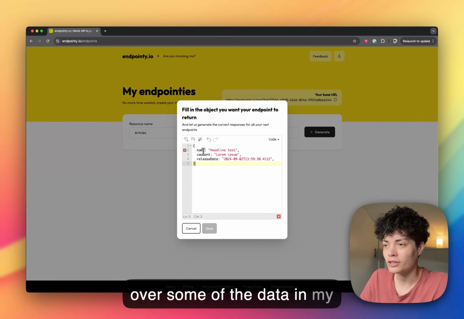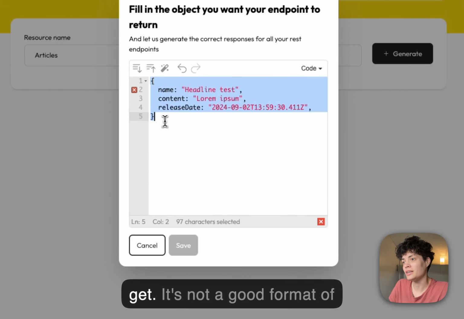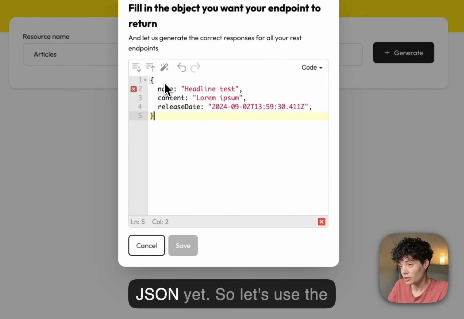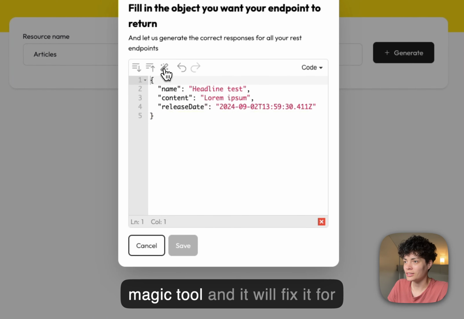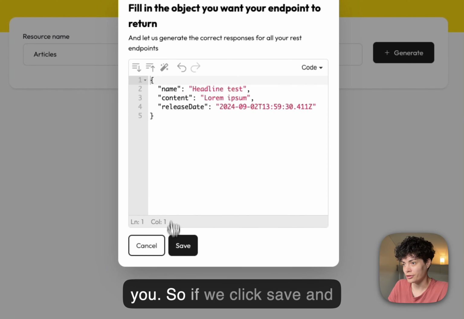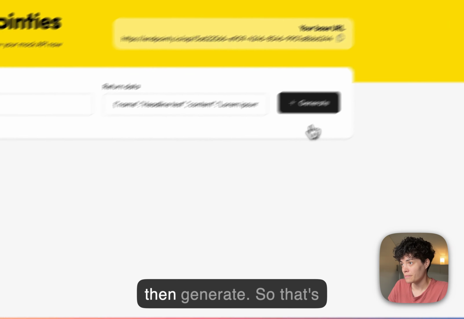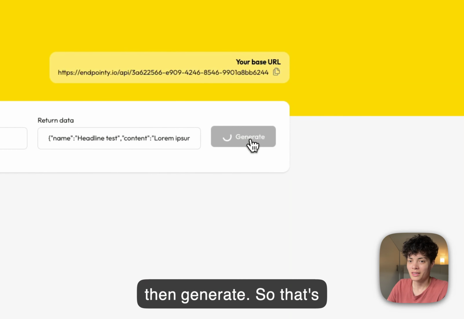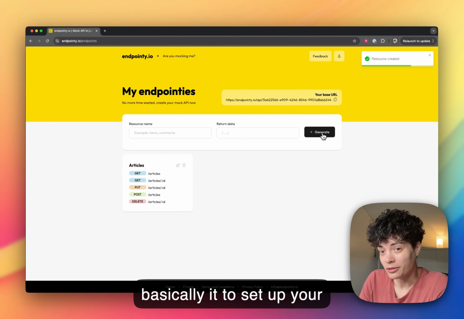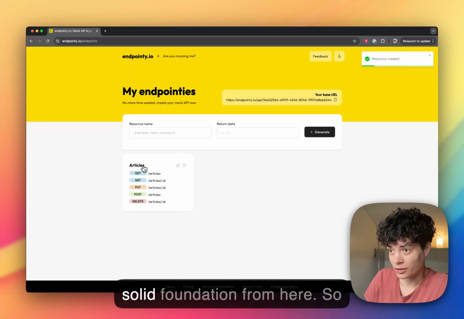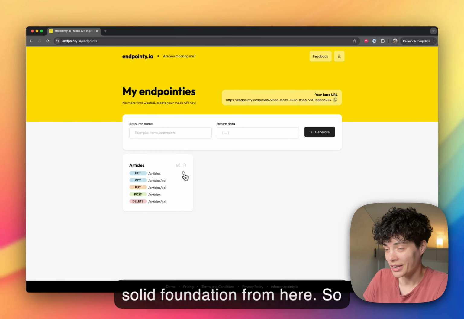I already copied over some of the data from my front end, and this is what we get. It's not well-formatted JSON yet, so let's use the magic tool and it will fix it for you. If we click save and then generate, this is basically it to set up your resource, and we have a good solid foundation from here.